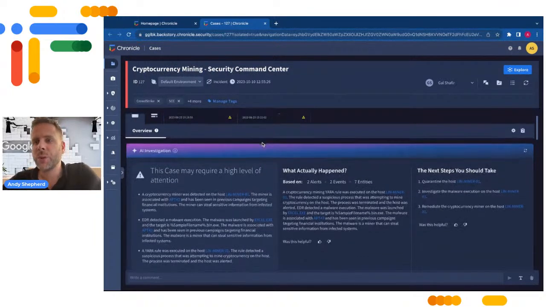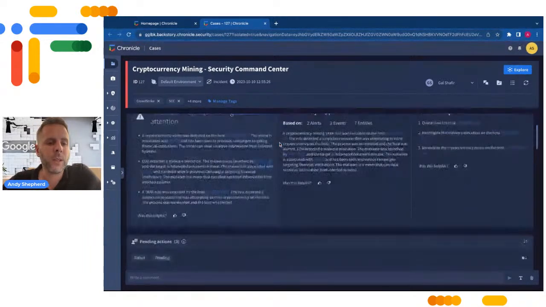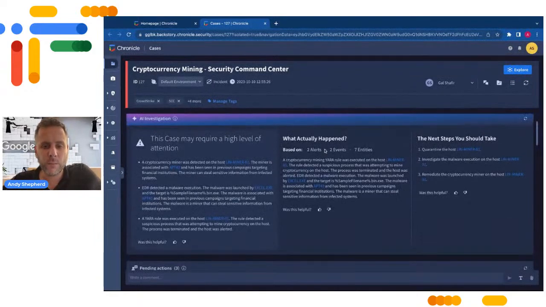And here's one of the first uses of AI today, and this is the Duet AI Investigation tab. By looking through all of the events, we can see here we had 2 events inside 2 alerts in 7 entities. And AI has basically said to me, the reason why you probably want to look at this, here's my big 3 bullet points. A crypto miner was detected on the host. Second, EDR detected malware execution in this file. Thirdly, a URL was executed on this host, and the rule detected suspicious process was carrying on. So these are the 3 bullet points.